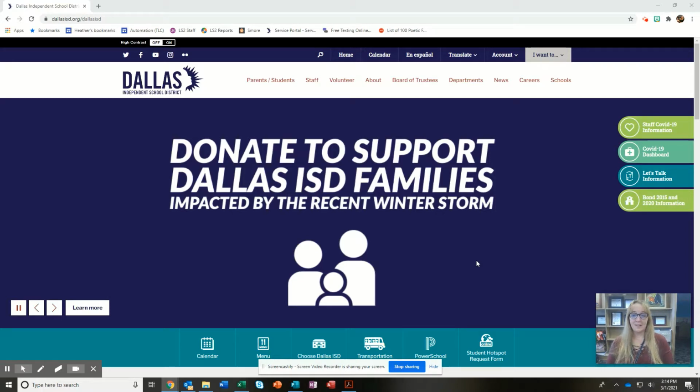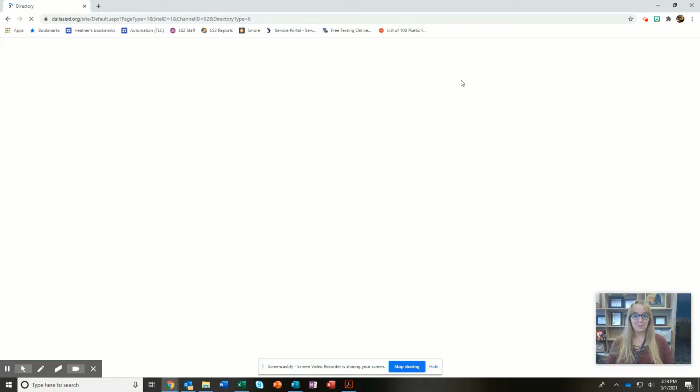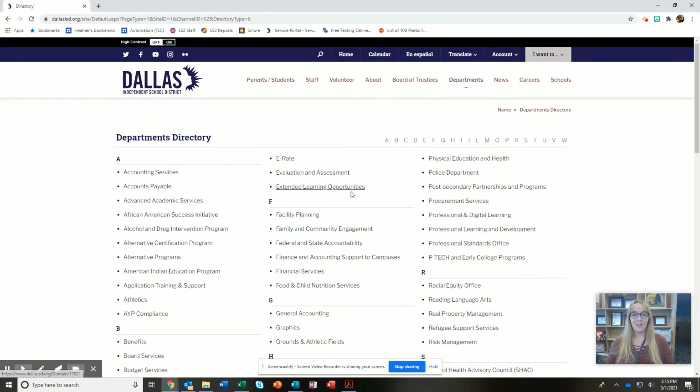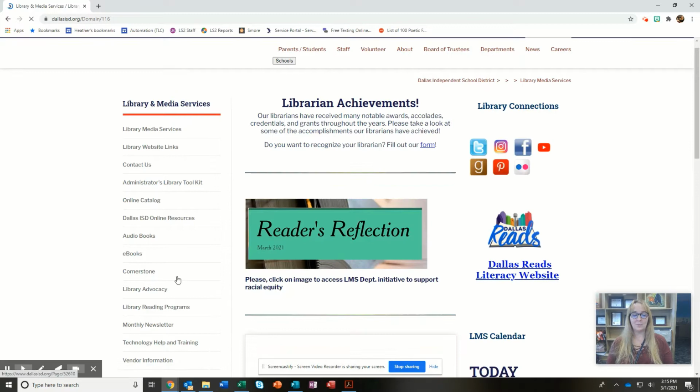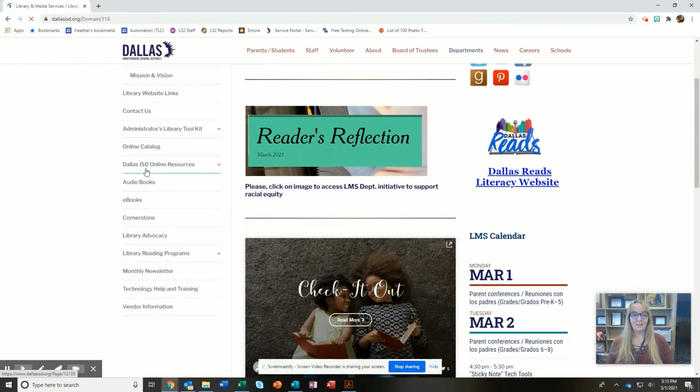So if you start at the Dallas ISD homepage, you will see an entry that says Departments. When you click on the entry that says Departments, you'll see an alphabetical list of all the departments in the Dallas ISD. Under L, you're going to see an entry for Library and Media Services. Under the Library and Media Services page, you're going to find a link to the online resources we're trying to locate. Dallas ISD Online Resources right here.